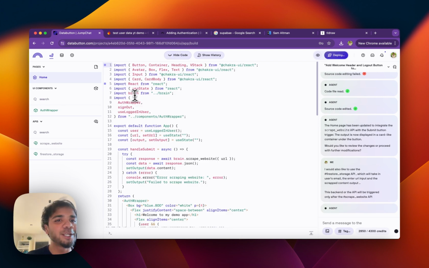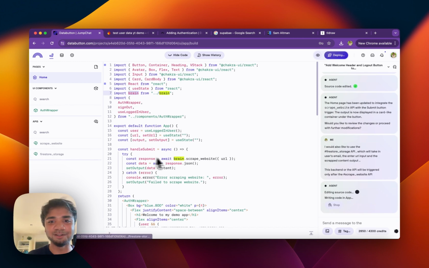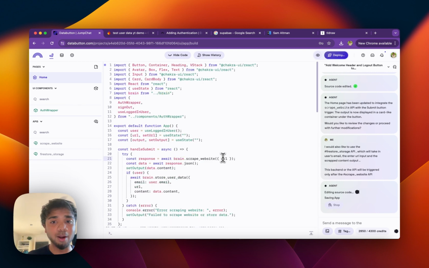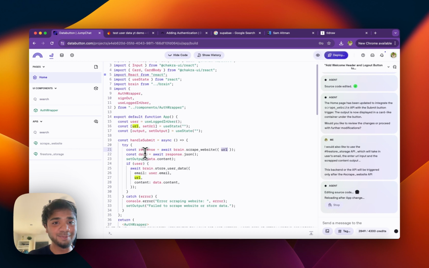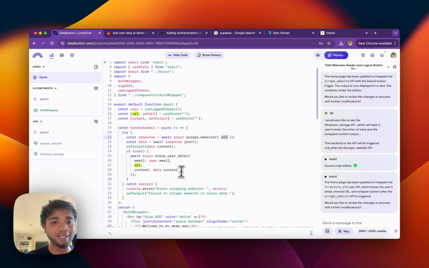If you just quickly go here, the brain is the particular package by which all these APIs or backends are maintained. If you see this brain.scrape website, that's where the scrape website gets triggered. Now we are expecting another backend, or API, to be called, which will be brain.firestore database, or store user data. You can see out here, it's called store user data. That would be triggered as well, which would take as input the URL, the output, which is basically the response from here, and also the content all together will be passed.